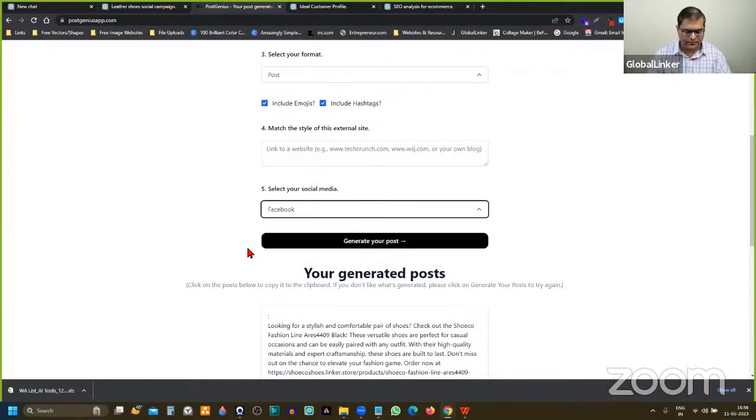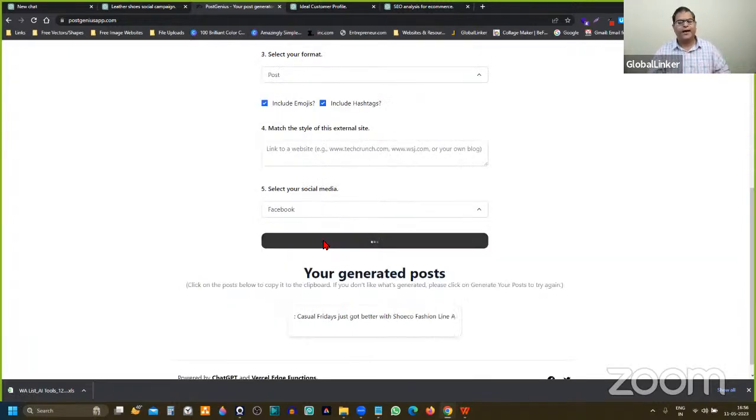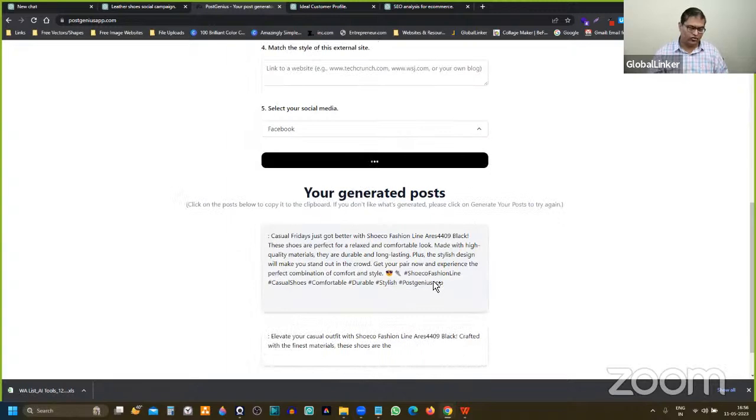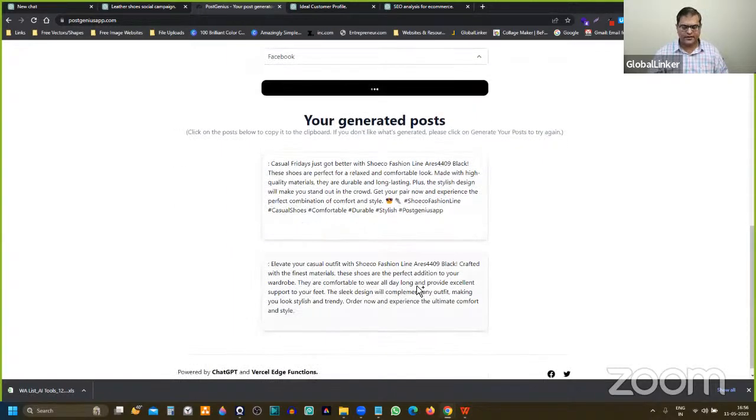So for example, we want to create it for Facebook, and that's where we have to click on generate, and it will generate the post for us, including emojis and hashtags. Again, multiple options, and we can use them.